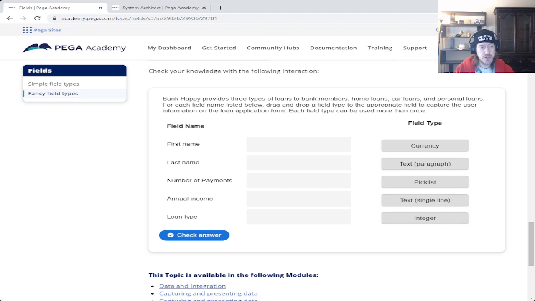Okay, so check your knowledge with the following interaction. Bank Happy provides three types of loans to bank members: home loans, car loans, and personal loans. For each field name listed below, drag and drop a field type to the appropriate field to capture the user information on the loan application form. Each field type can be used more than once.